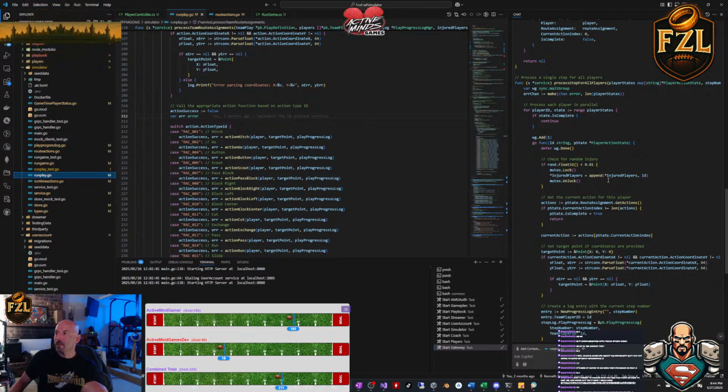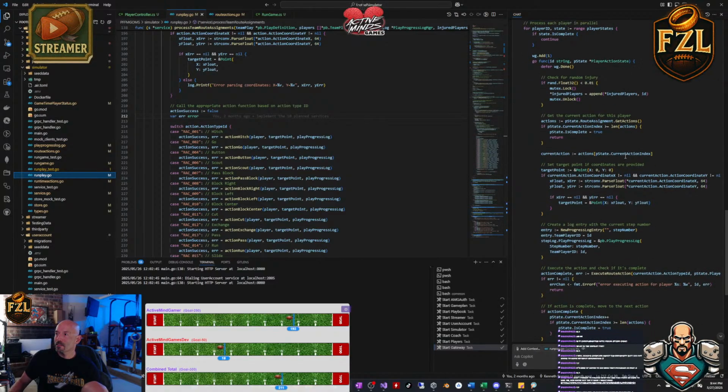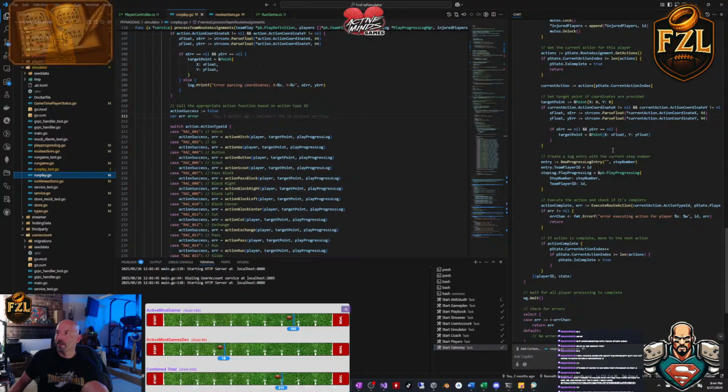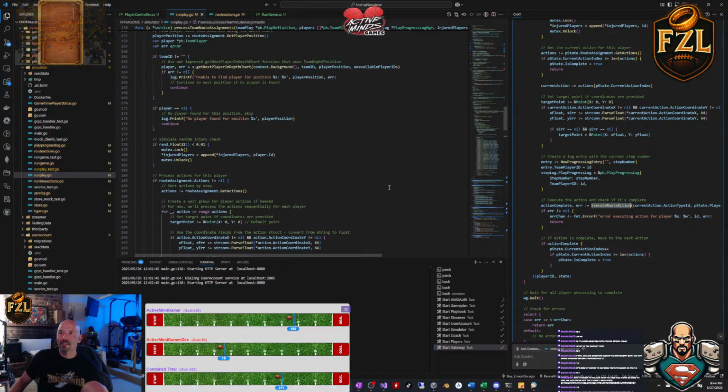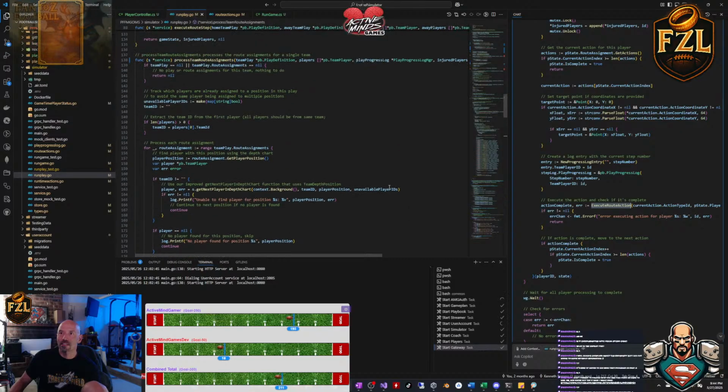Process step for all players. Process each player in parallel. Blah, blah, blah. Add player action state. Check for random injury. Get the current action for this player. I don't know why we have to check for injuries in the middle of a play. Guy's down, we'll find out about it later. Set target point of coordinate for provided. If coordinates are provided, create a log entry with the current step number. Execute the action and check if it's complete. Execute route action. Where is this function? Is there something I don't know? I mean, where is this execute route action?